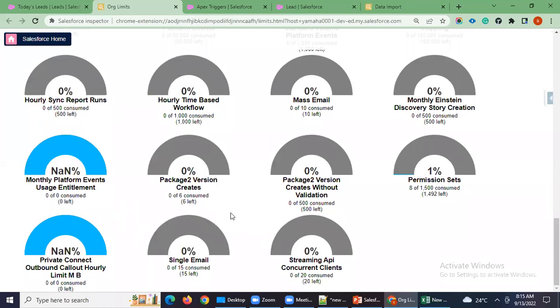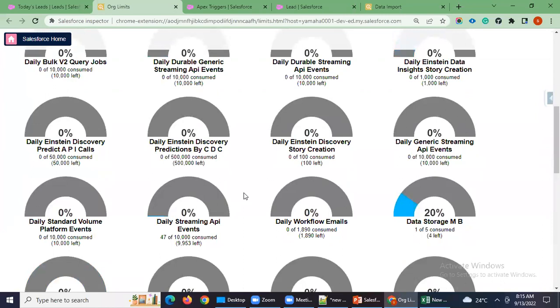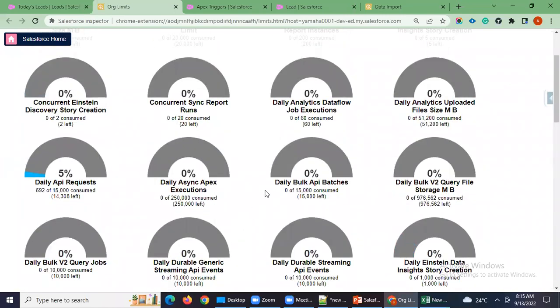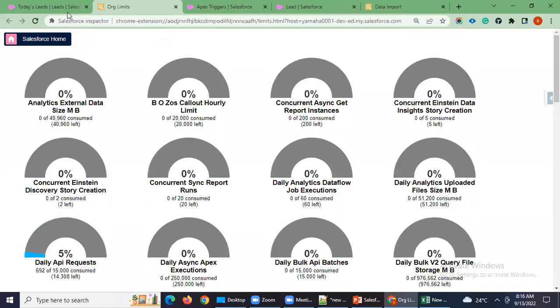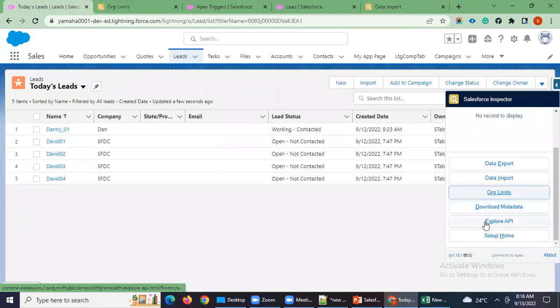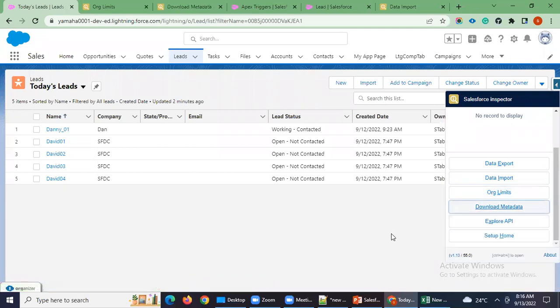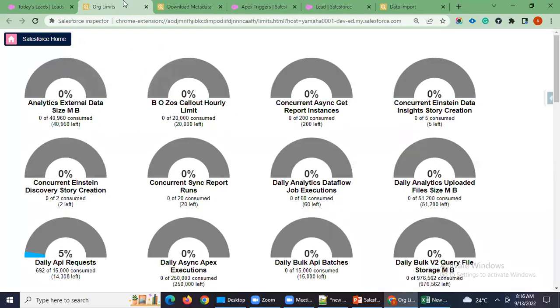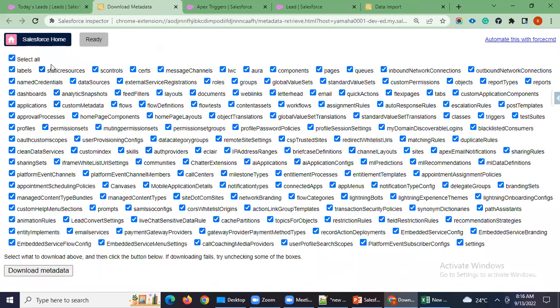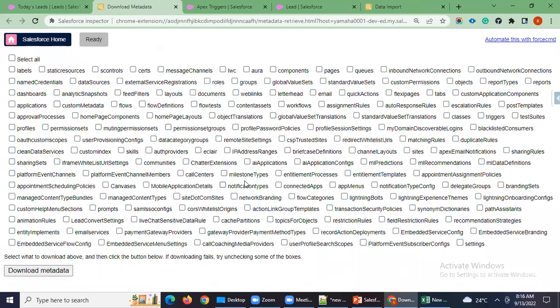You guys can see all the components which are available in your org, and the usage we have done in these components. And yeah, you guys can also download metadata as well using the Salesforce inspector. If you want to download metadata for any of these metadata objects, you can do that using this one. I will just use objects here and I will download. Yeah, it is doing.